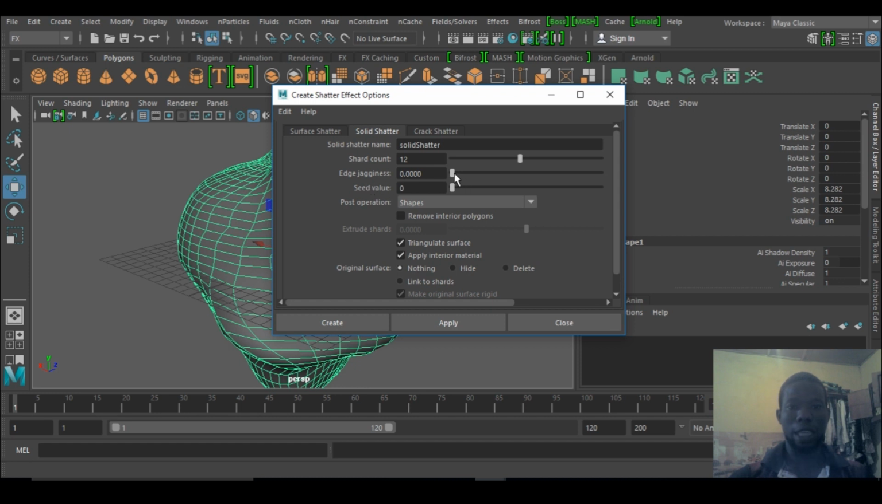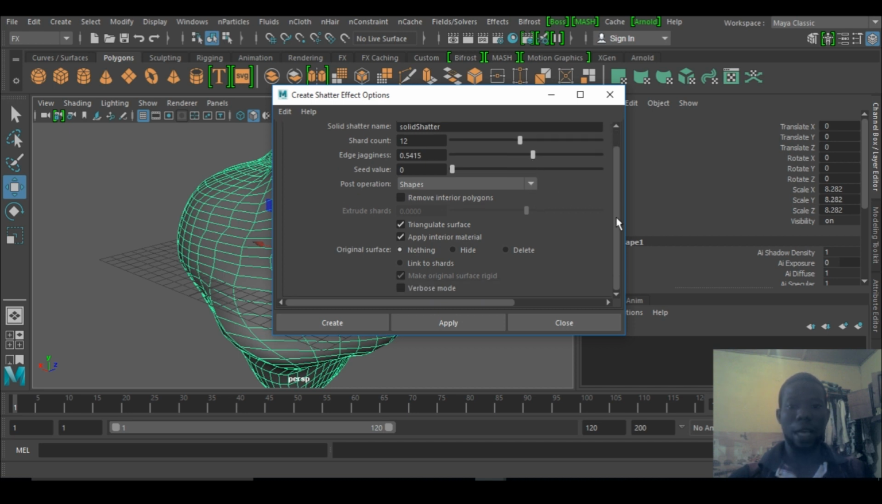The edge jaggedness, this is the roughness or jaggedness of it. So I'm just gonna pop it up and I'll go to delete. This would just delete the original big stone and replace it with the shattered ones, and that is exactly what we want. So I will just create and it's gonna take a bit.